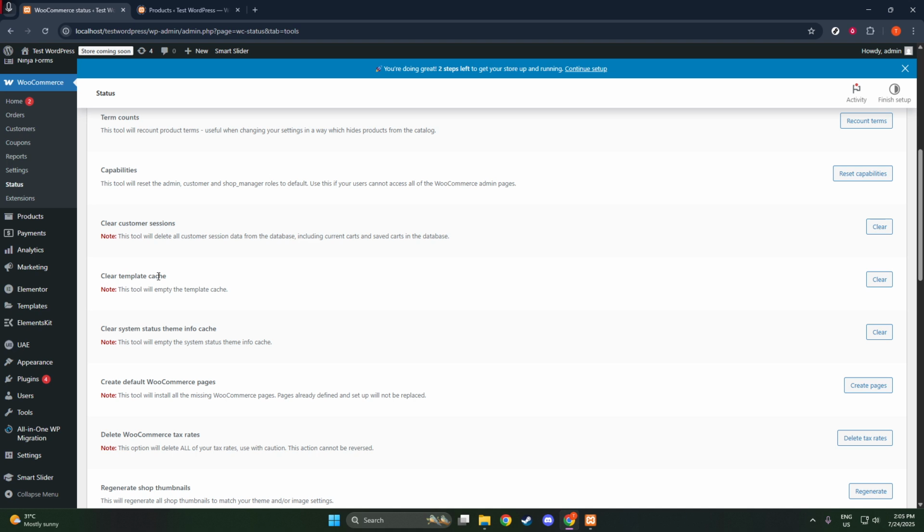After addressing the customer session cache, it's time to click on Clear Template Cache. This cache stores various template data, which helps your site load quicker by not having to regenerate parts of your page layout each time it's visited. By clearing it, you confirm that any recent updates or changes you've made to the design or structure of your site are visible to customers immediately, without them having to experience any strange display issues or outdated templates.